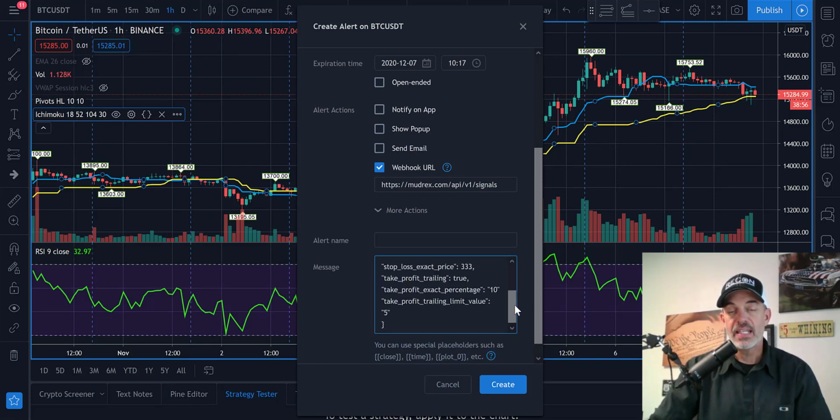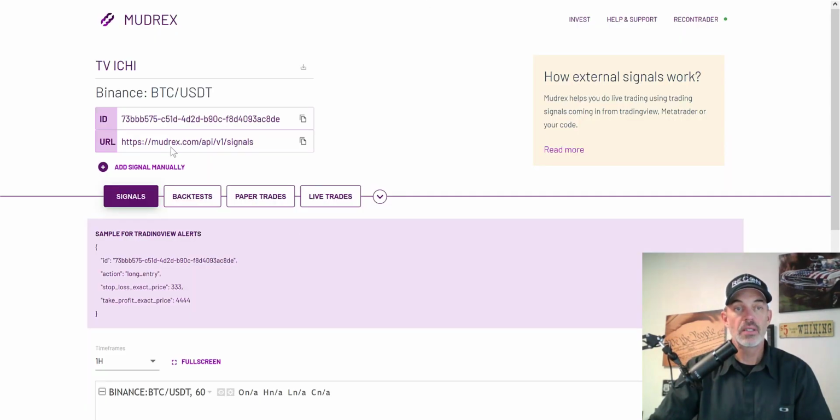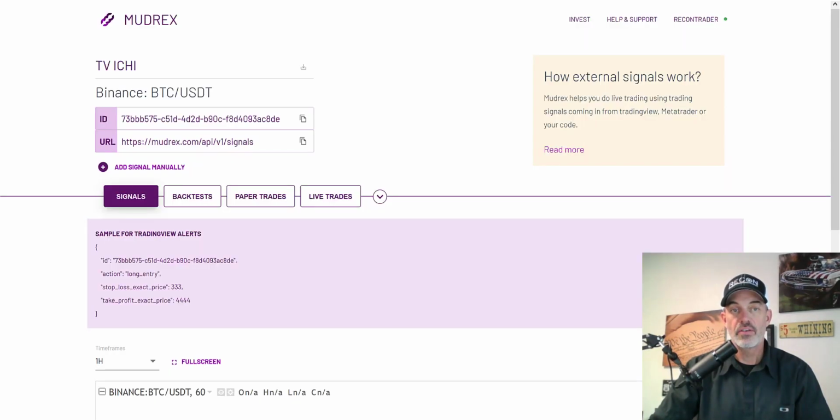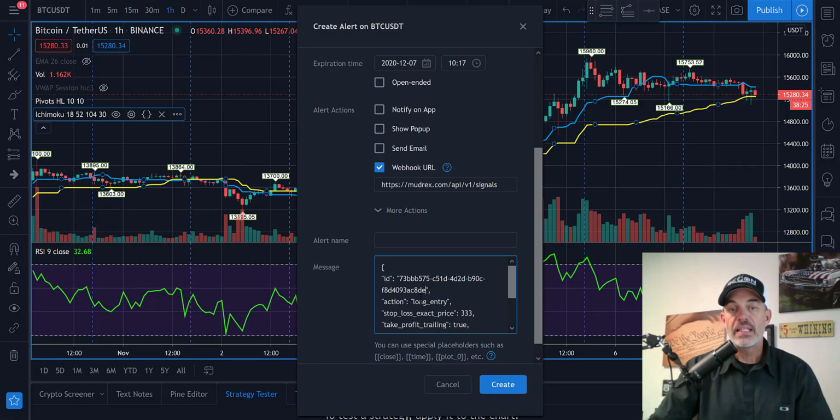And I'm going to paste that in. And I need to change the ID to the ID they assigned to me. So I'll copy that. And now my ID, and you'll want to go back and take a look and verify that you copied the whole ID. And now I have my ID in place.